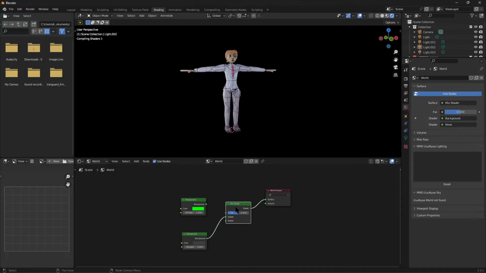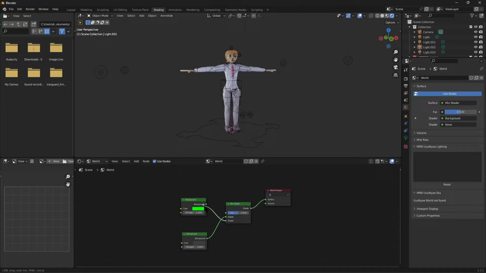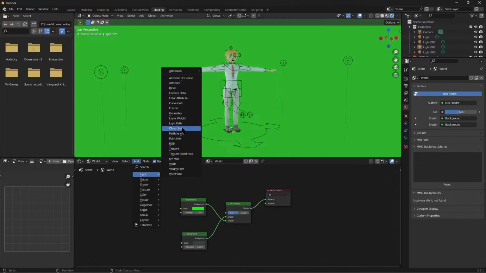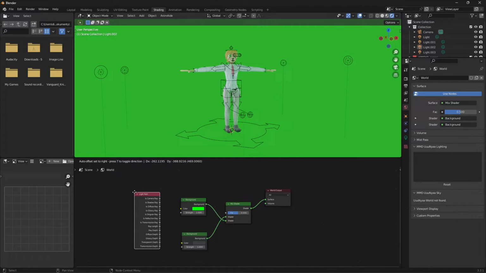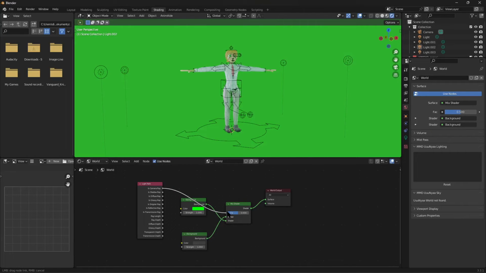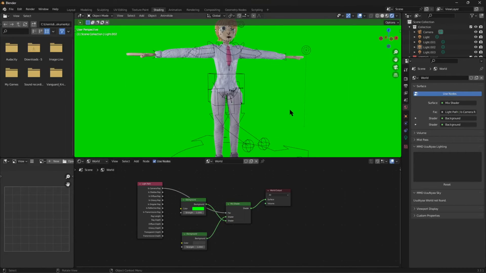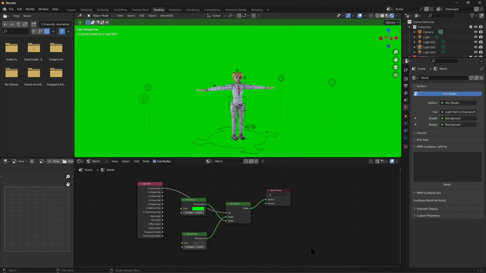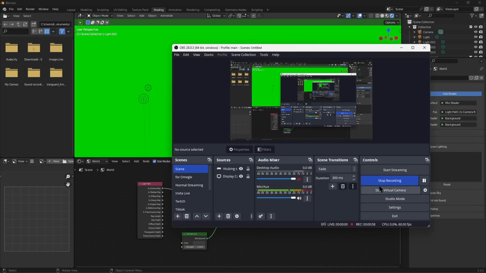Shader editor. Shove this into two. Okay, light path is camera ray, and just shove that in there. There you go. Now you have a gorgeous green screen. The character isn't affected by the green, and yeah, and bye.